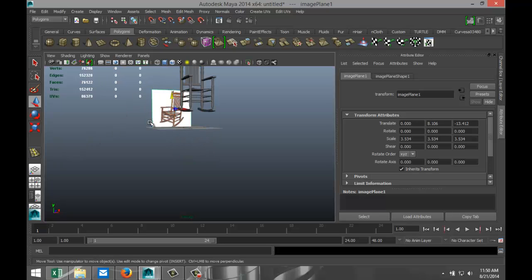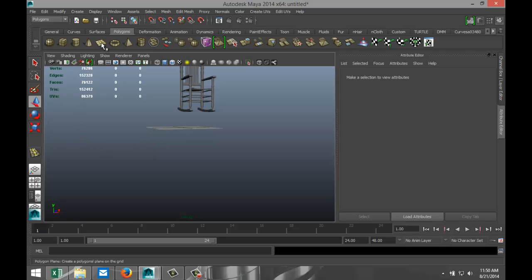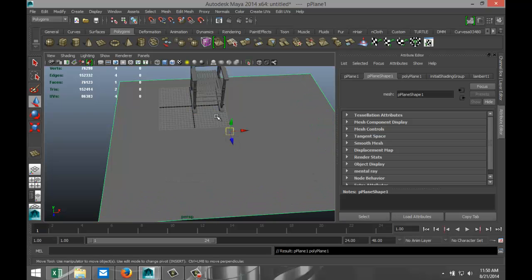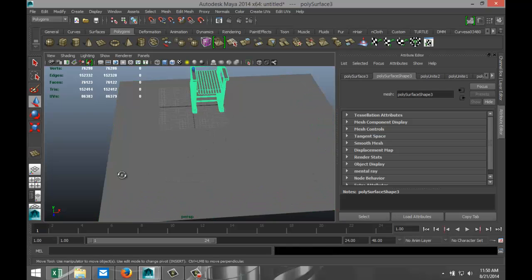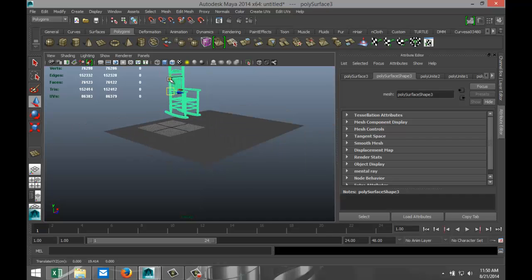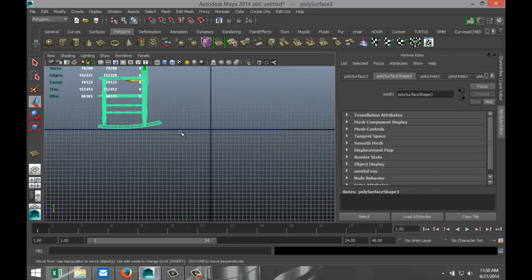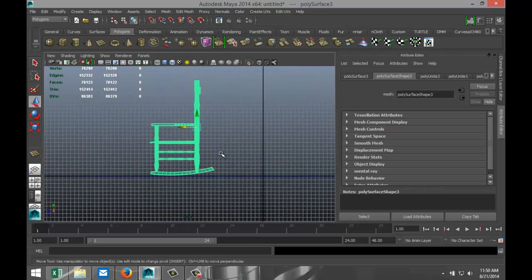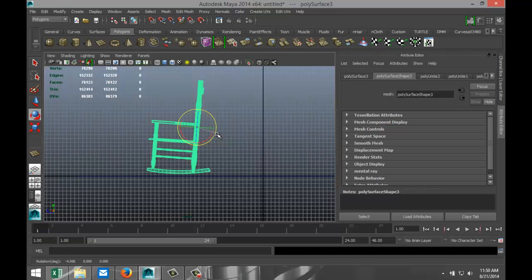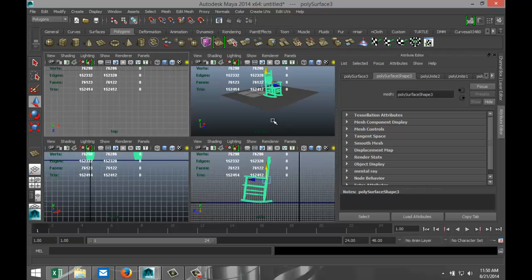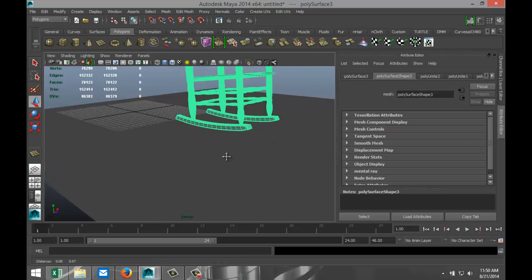I'm going to get rid of my reference image here. We're going to create a ground plane. Drag select that. And we're going to take our chair and move it into position. So push that down, pull that out, and we need to move that into a position that is suitable for a rocking chair, which would be something like that, and set it down on the grid.